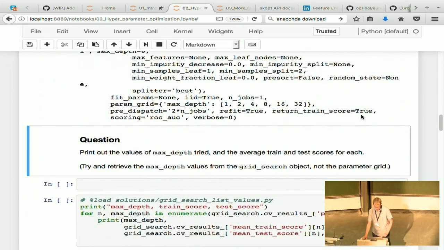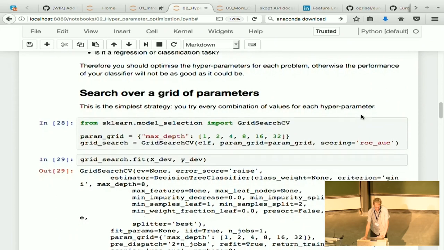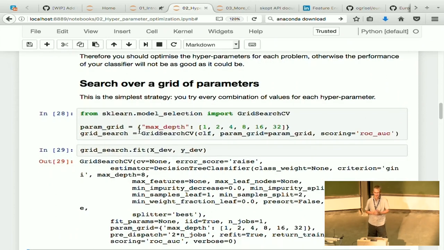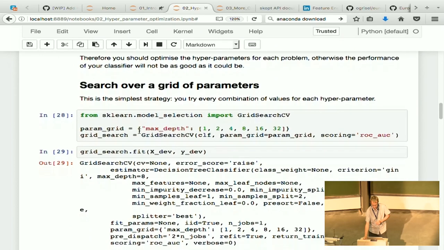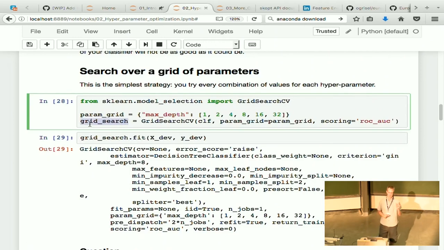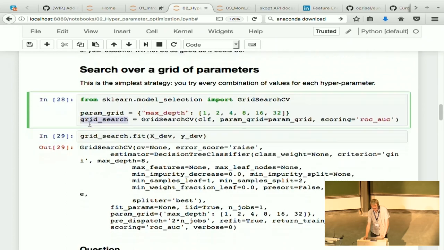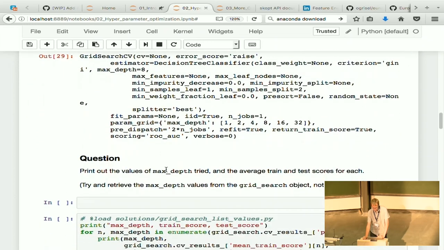So then, the question for you is: can you print out the values of max depth that we used without looking in the cell above? The trivial solution to printing out these values is to print out param grid, that variable, right? So you can do that, but there is a different way of doing it. You can look at the attributes of the grid search object, and it contains all sorts of information about what went on inside, and that will tell you what values it's tried.